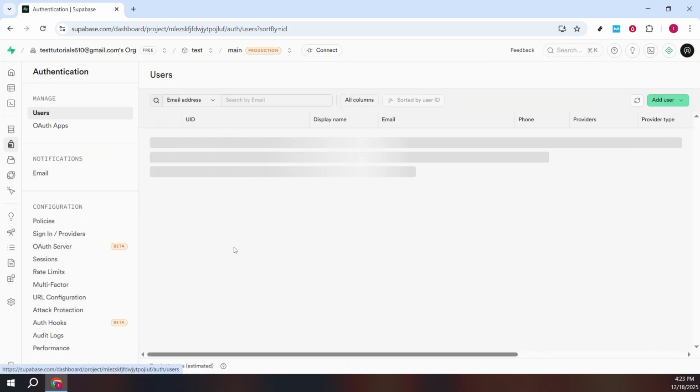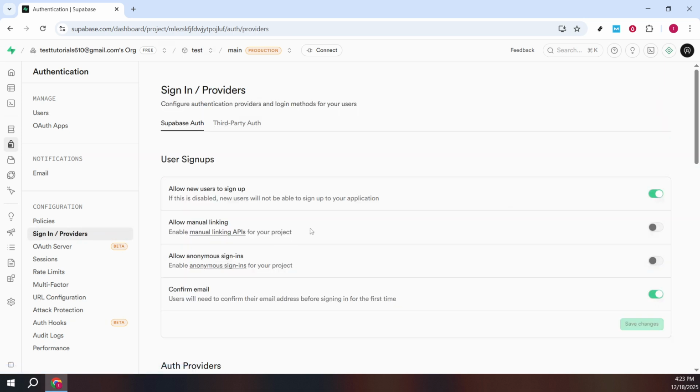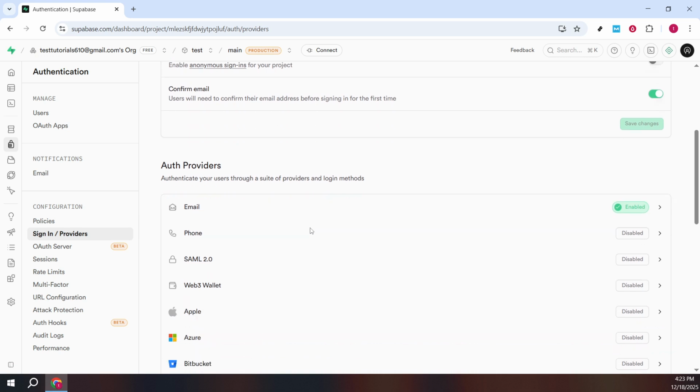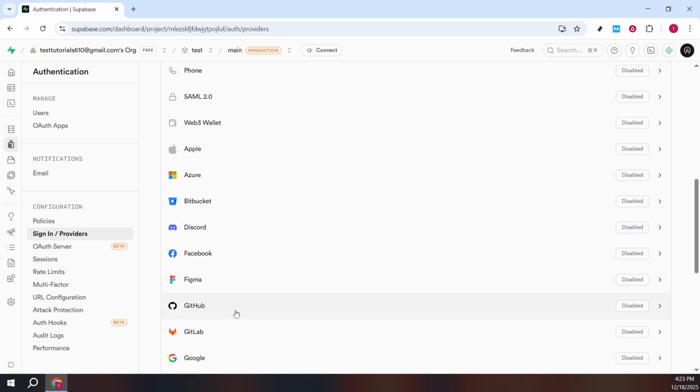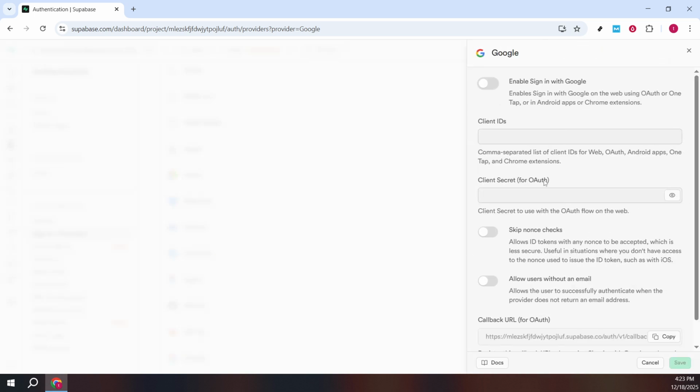Next, head to the Sign In and Providers section, then into Auth Providers. You'll see a list of available identity providers. Select Google. On the Google Provider page, flip on the option to enable Sign In with Google. This unlocks the configuration fields for your Google OAuth credentials.